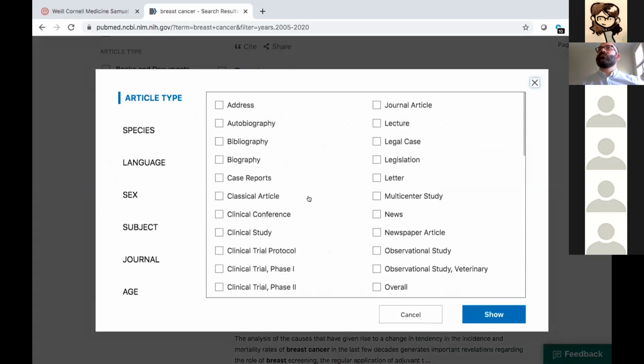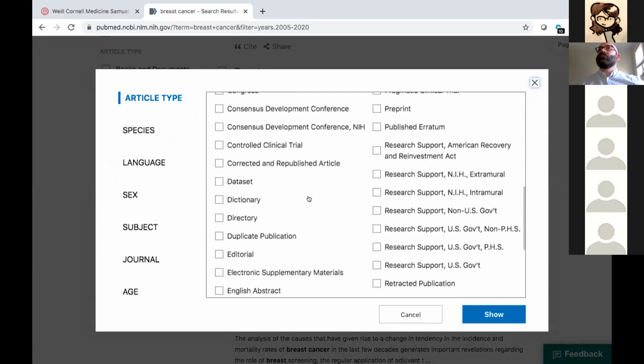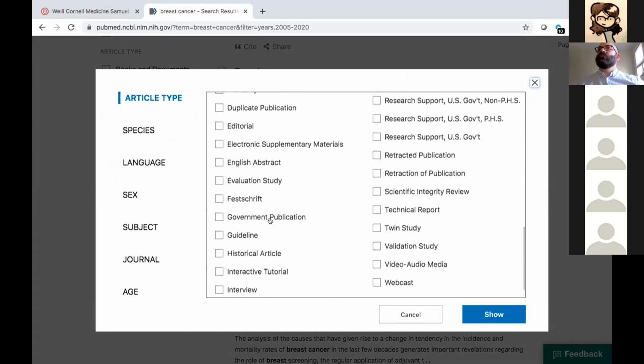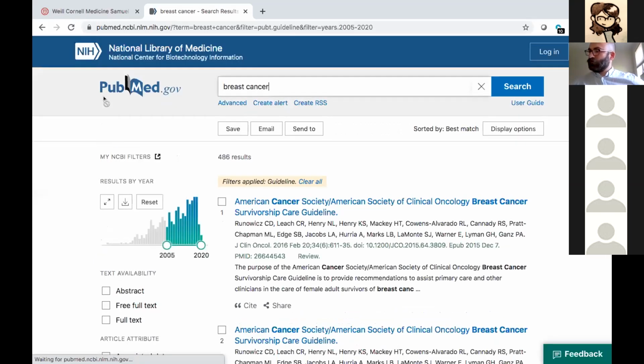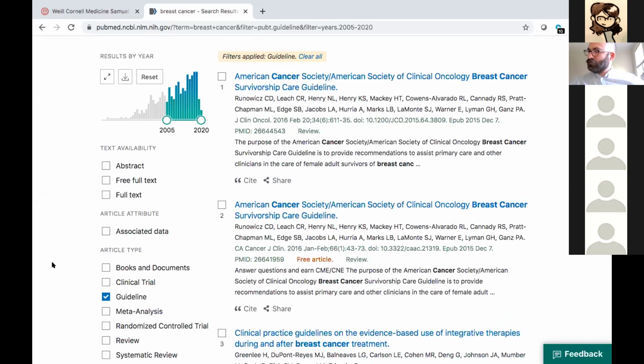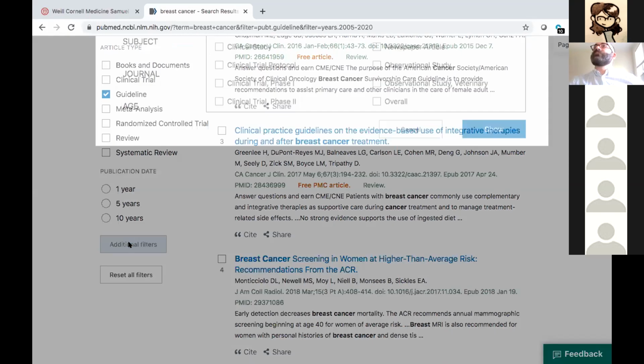And as you can see, there are actually quite a lot to choose from. Let's say for this search that I want to use guidelines. So I select it and I hit show. And then it pops up here and I actually have to select it again. All right. And we'll look at some more of the filters.